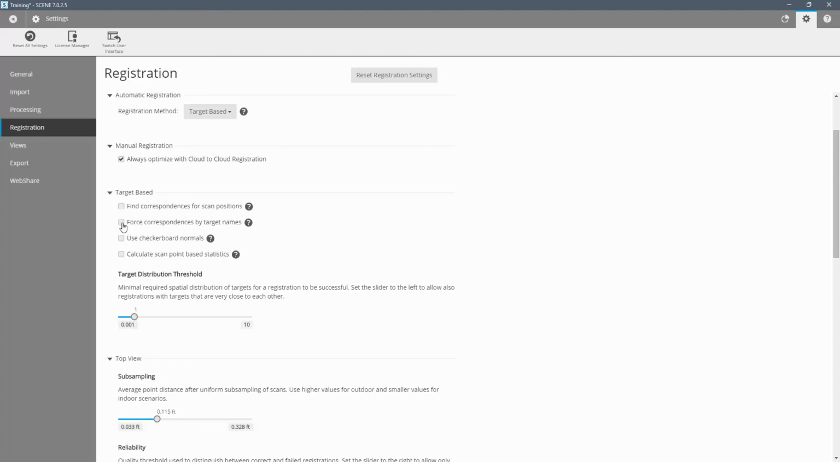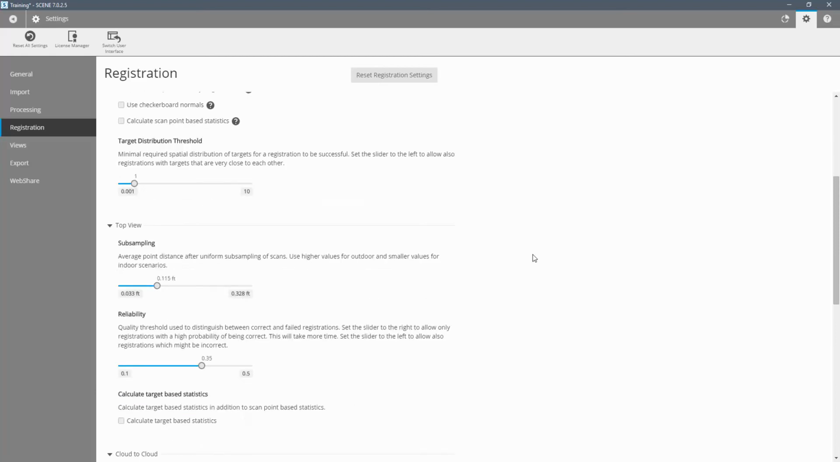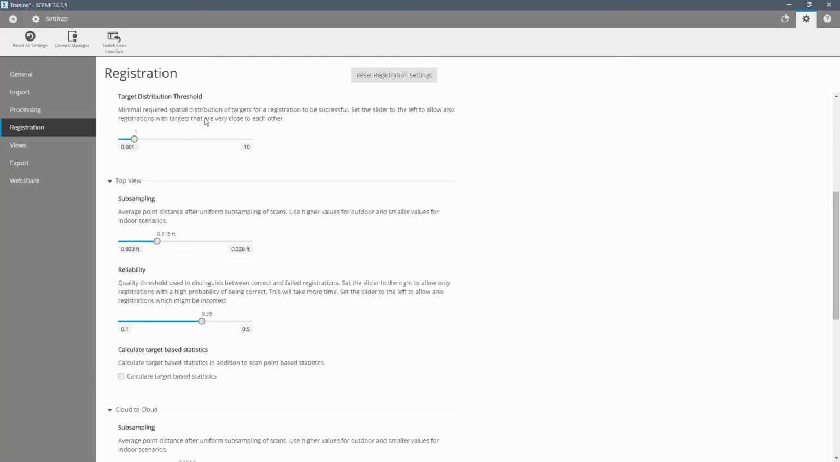This is only done if the software doesn't automatically line up the scans properly to the targets you have. This most commonly occurs when you have control points. If the software tries to align the scans to the wrong point, you can physically force it to go to the proper one by naming the control point the same name that you have in your survey control file. As far as these other options such as target distribution, subsampling, and reliability, they pertain to the specific accuracy that you need within the scans.